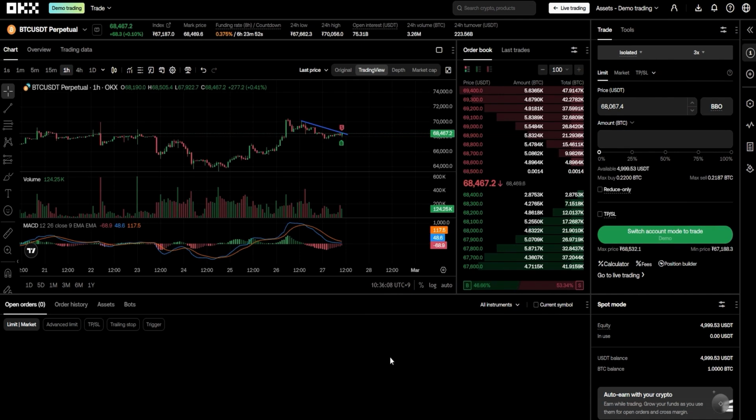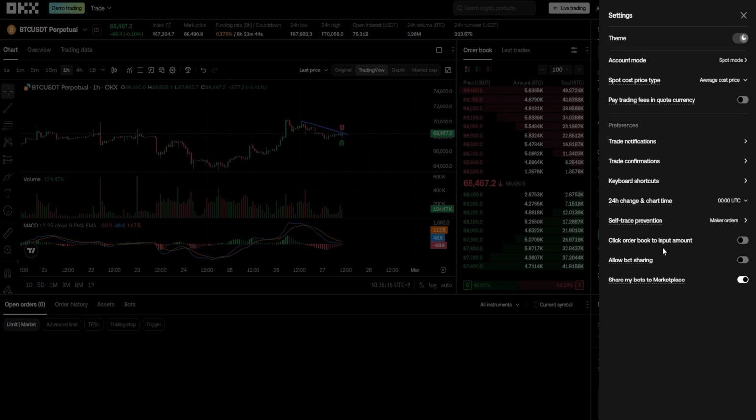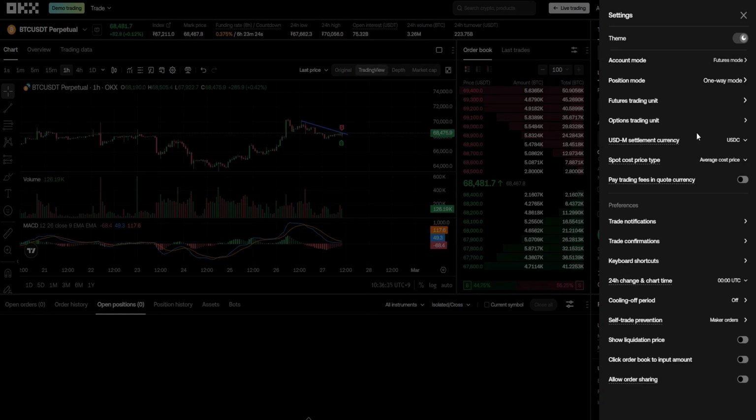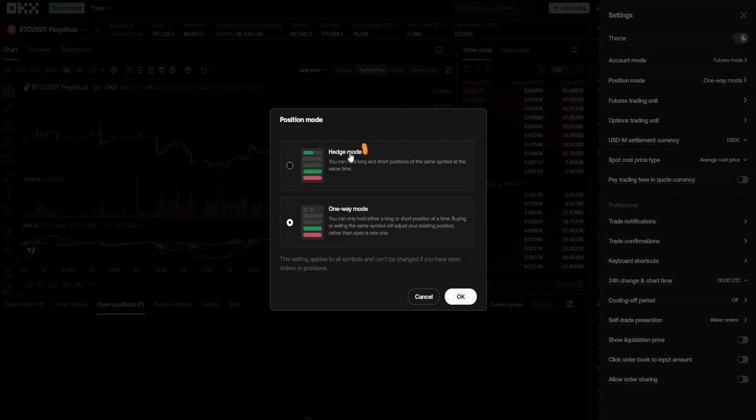Before I begin, press the settings button at the top right of OKX. When you press it, tap on the account mode section and switch it to futures mode. After changing the mode, press the settings section again. Click on the position mode and switch it to hedge mode. In one-way mode, you can only hold either a long or a short position, but in hedge mode, you can hold both long and short positions at the same time. We select hedge mode, which allows for strategic investing.